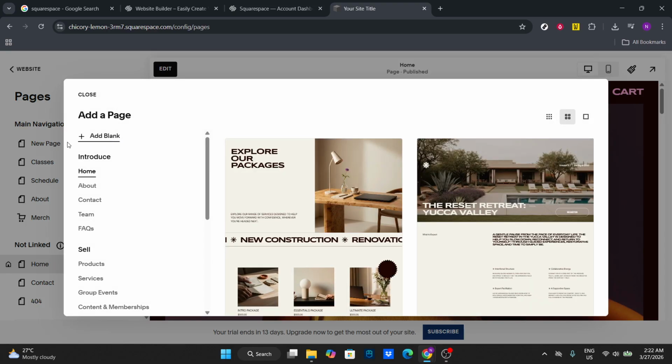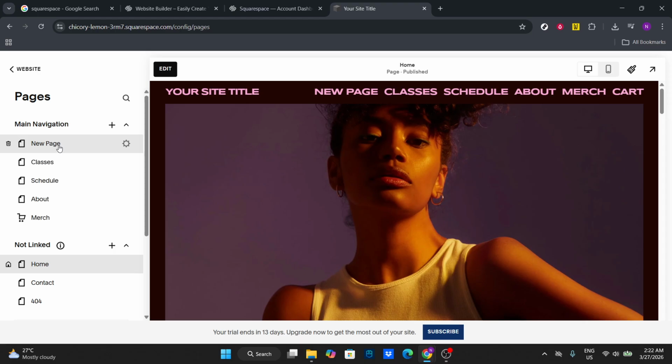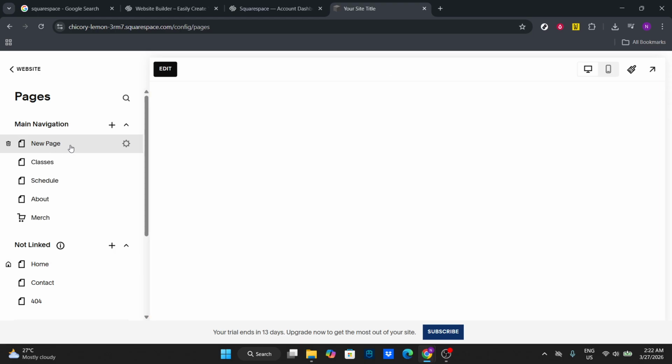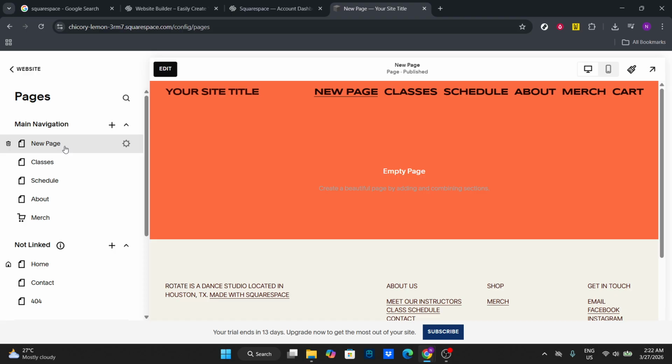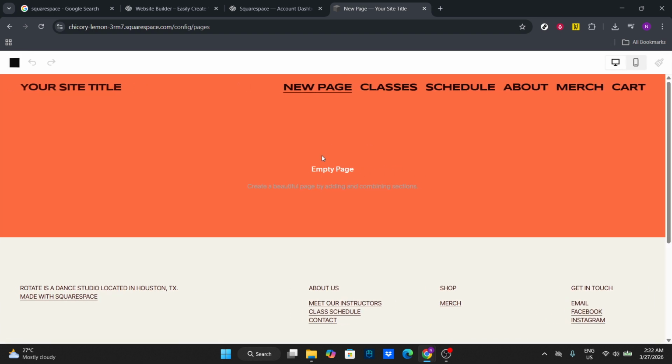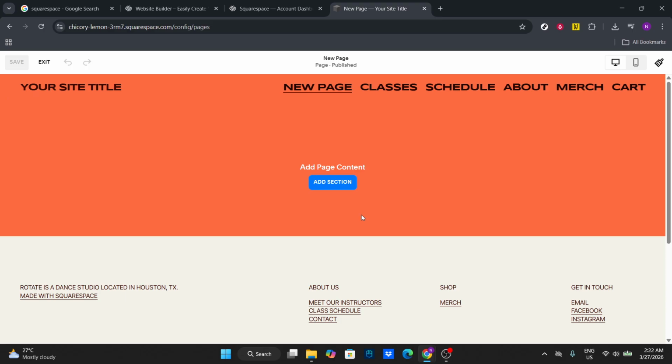Give the page a clear name so you can find it later or show it in your navigation if you plan to keep it public. Open the new page and click Edit to enter the page editor. You may see an additional edit prompt inside the canvas. Click that as well so the content tools appear. Now click Add Page Content to bring up the section chooser, then select Add Section.